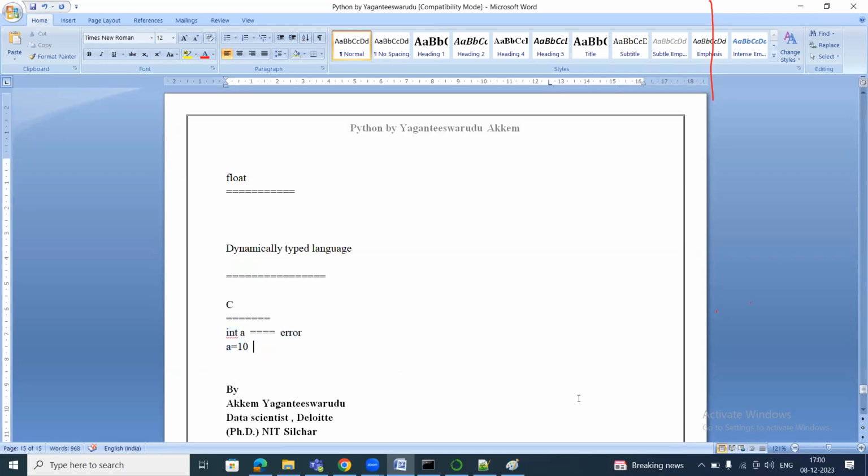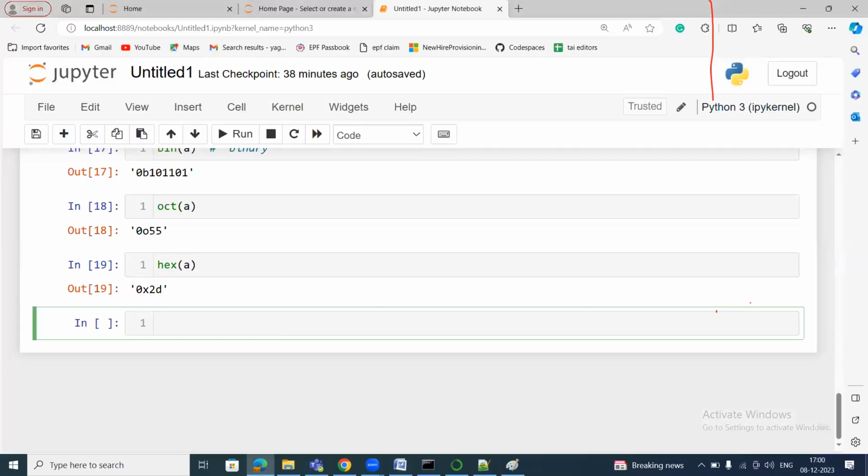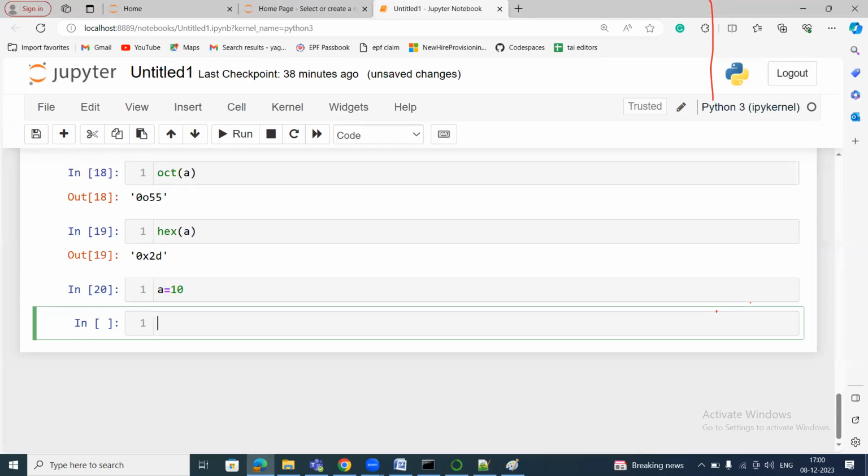But Python is not like that. Based on the value assigned, it will take the data type. I will show an example. For example, I assign 10 to the variable a. There is one function called the type function, which is used to check the type of the variable.